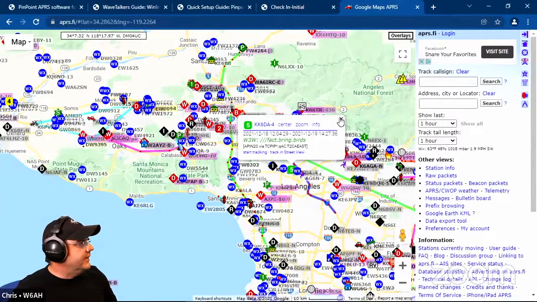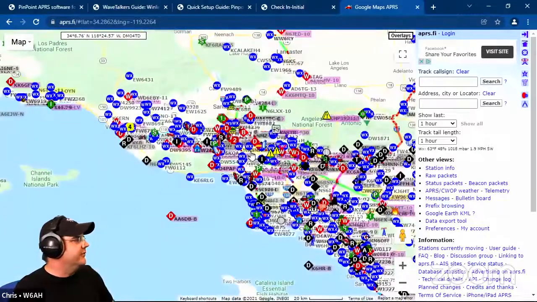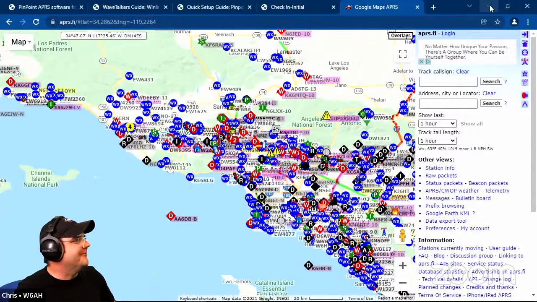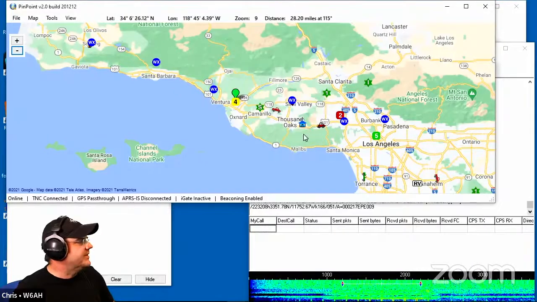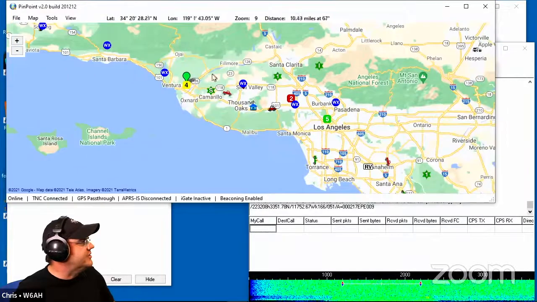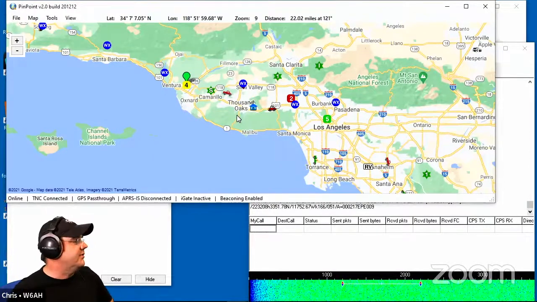So that's kind of a very high level of the way some of this works. Now, what else are we able to do with EmComm? There's a lot of stations here in Southern California. We have a lot of weather stations. And there are some filtering things. You can filter some of that stuff out here in the aprs.fi webpage. But as you can see here, we do not have a huge number of stations that are showing up initially.